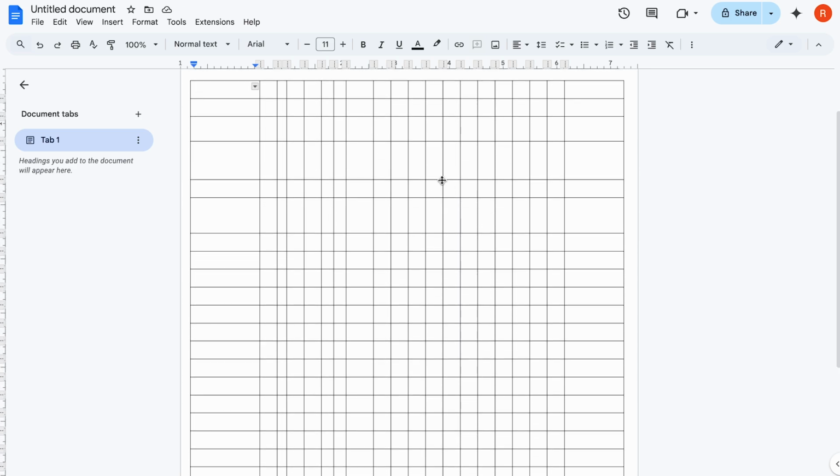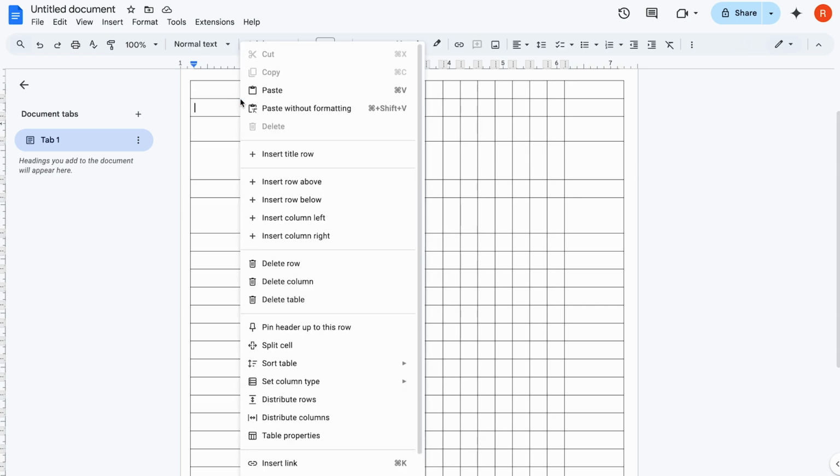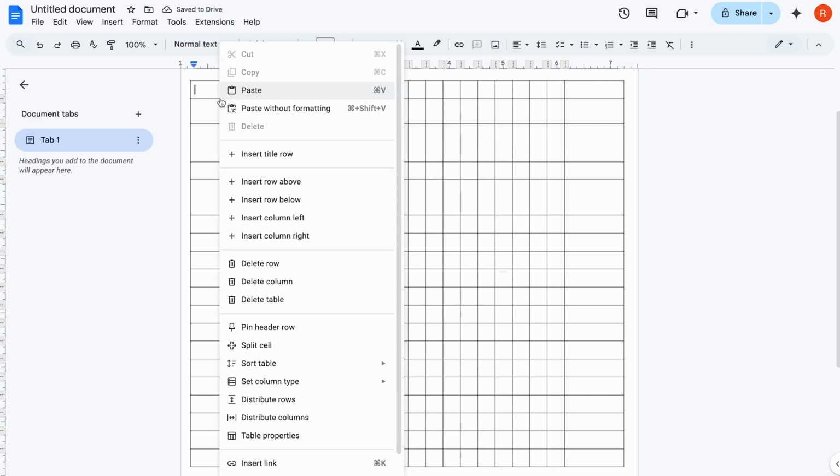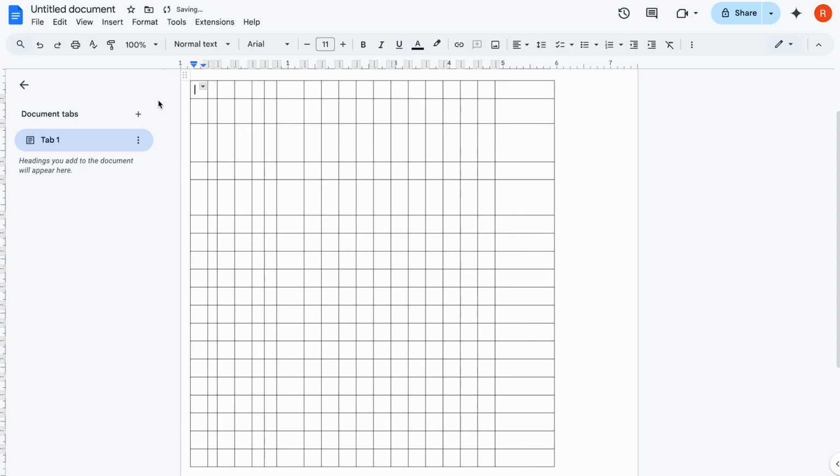Let's say you need to delete one, so let's say you created another one on the top and you don't want it. So you want to right click this, then click delete row, and then it deletes the row. If you want to delete a column, which is the vertical part of it, you want to click delete column, and then you'll delete the column.